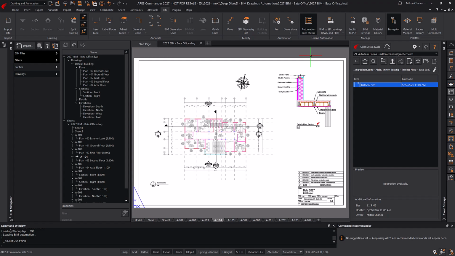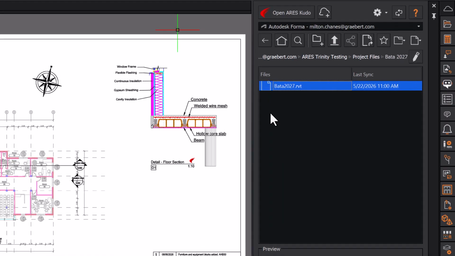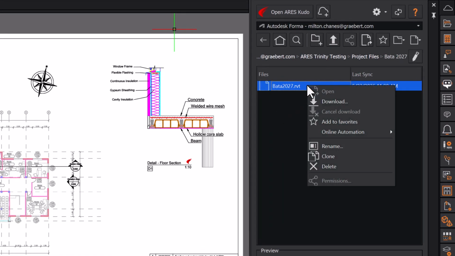ARES Commander now allows tasks to be automated in the cloud. This means that servers can perform operations that previously had to run locally, freeing up the user's computer to continue working. For example, from the Cloud Storage panel we can right-click on a Revit RVT or IFC file, even if it is stored in Autodesk format.